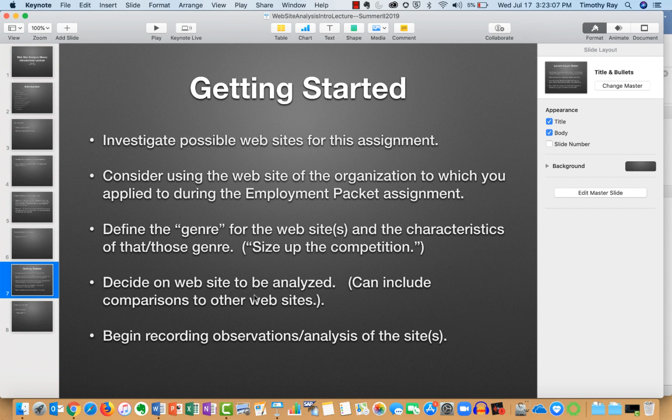Can include comparisons to other websites. Pretty natural to do compare and contrast. Begin recording your observations and analysis. Set up those different sections of your memo and try to get that background overview section done with a screen capture, and then we'll proceed from there.